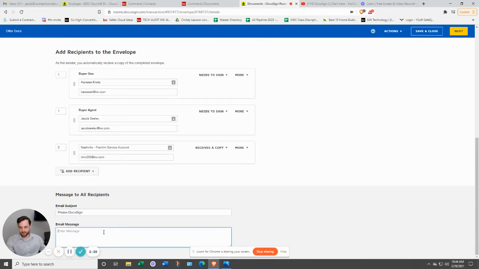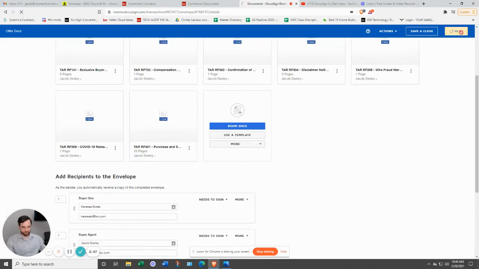This email subject and message is for whoever you like. You can also send a private message by clicking More and add a private message. So if you want to send something addressed to your client, do add a private message, and then probably what I do is I do the email subject and message for probably the last person receiving the document, which would be this agent here. Then we'll click Next.